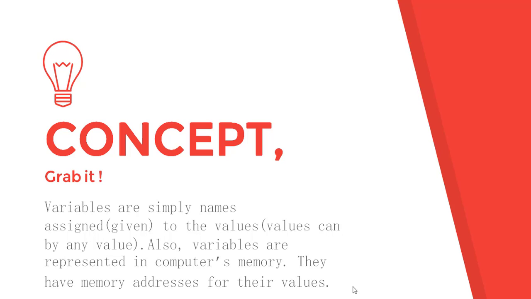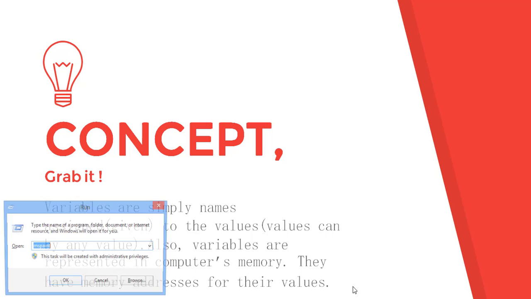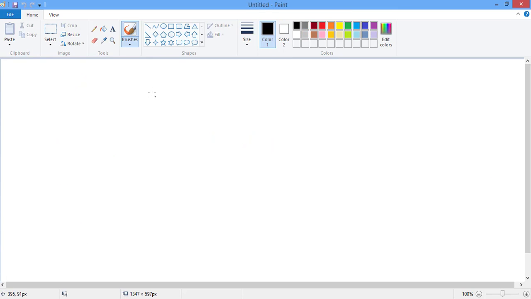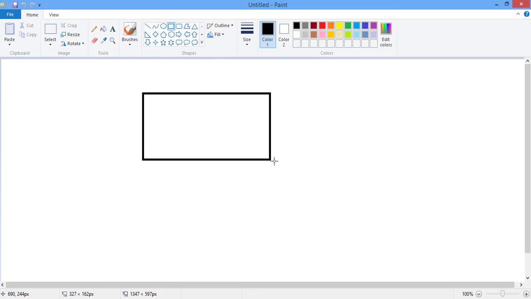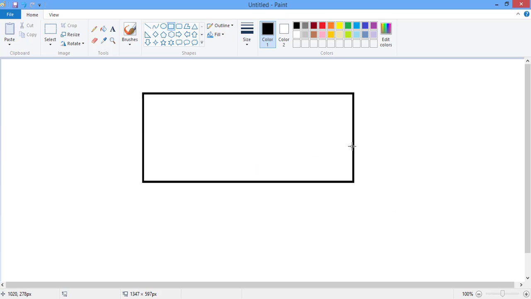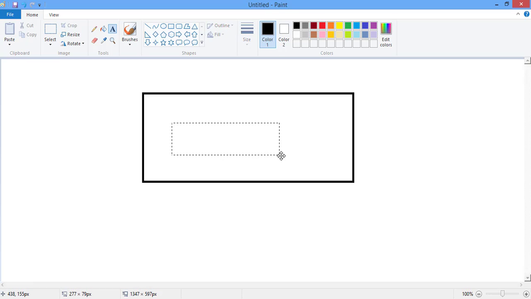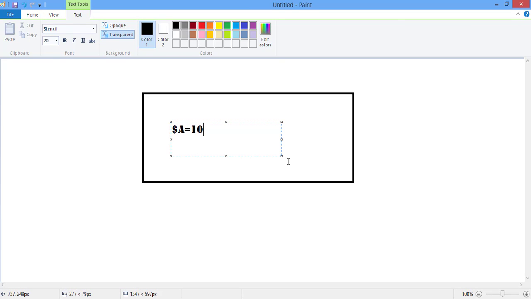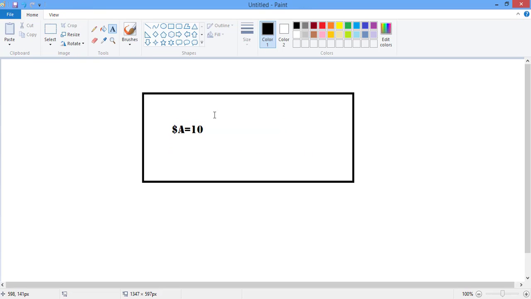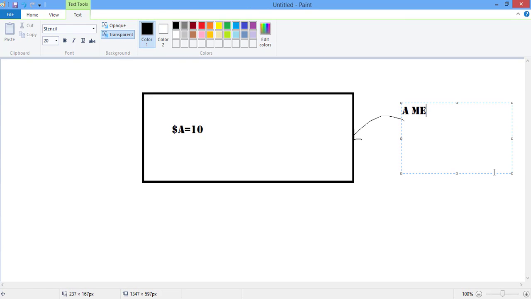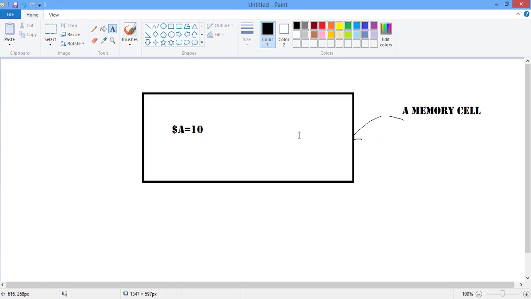So let's see an example. I want to illustrate it. Let it be a cell in computer's memory. I am writing $a is equal to 10. Sorry for this, and simply it is a memory cell and I am representing it.